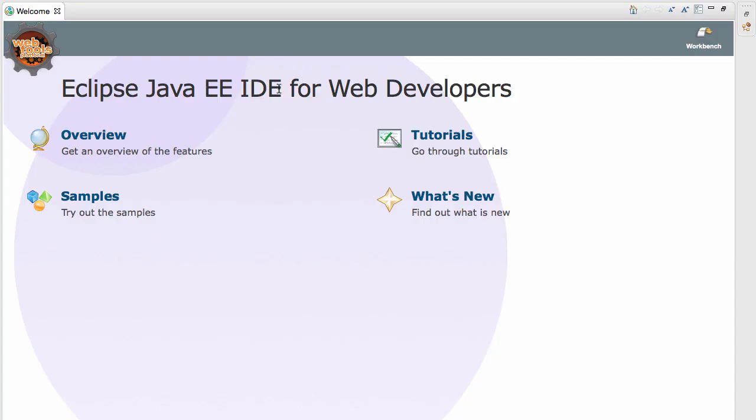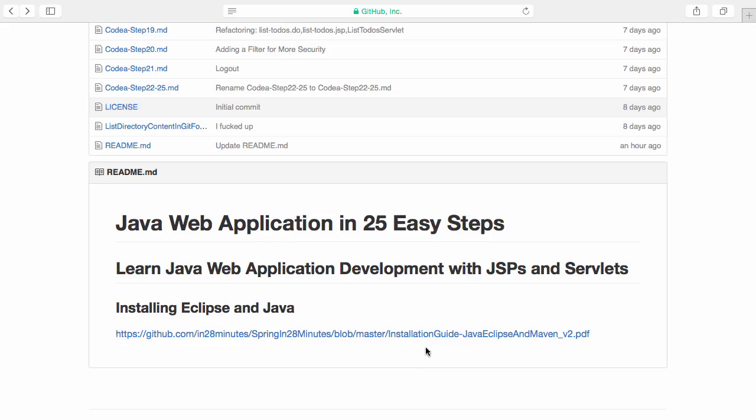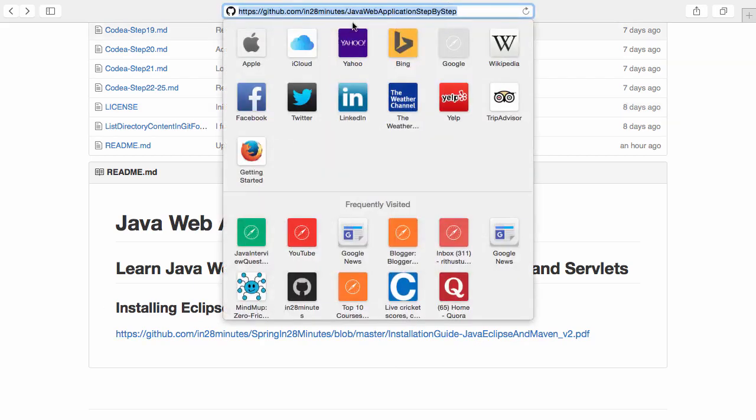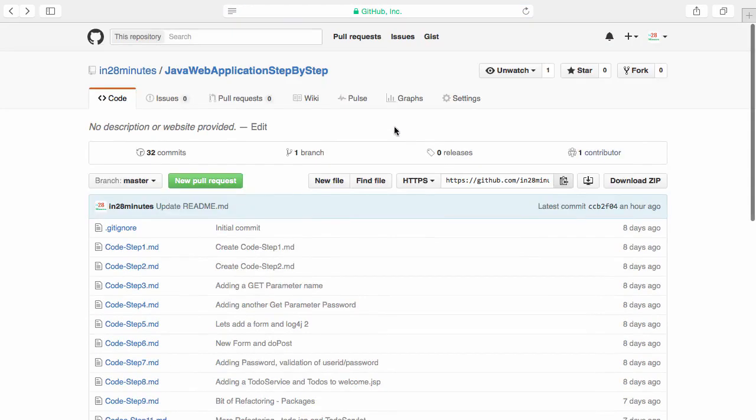In this course, we would be using Eclipse as the IDE. If you don't have Eclipse already installed, then you can use the complete installation guide for Java and Eclipse, including Maven, which is present in our GitHub repository. If you go into Java web application step by step, this is where you end up.